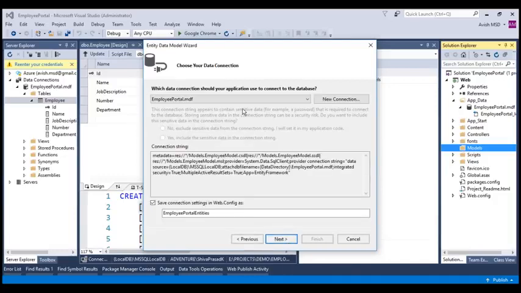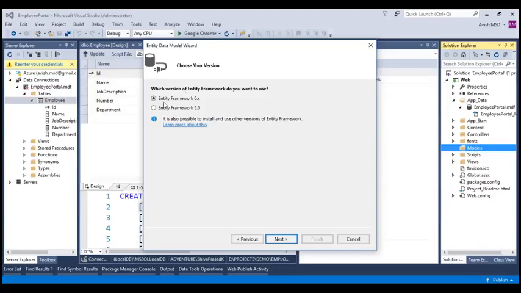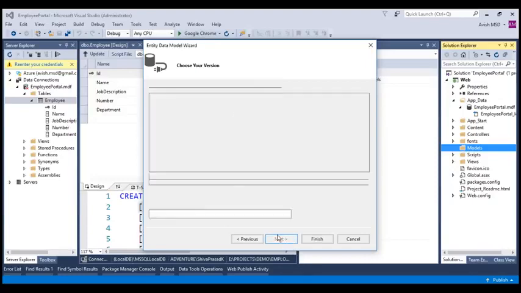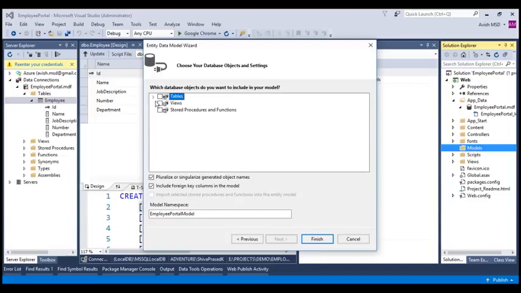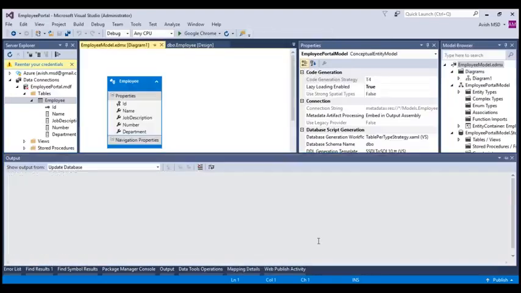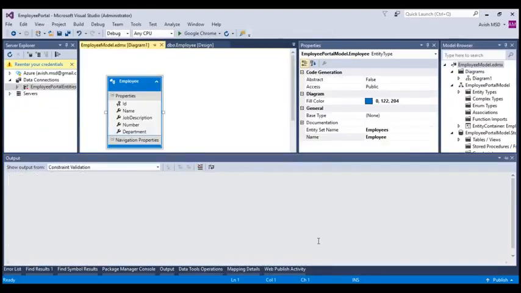Say next. By default it has selected the employee portal MDF file. Let's click next. Let's choose entity framework 6.x. Let's say next. Look at that, it has presented the tables. Let's choose employee table and click finish. Look at that, employee model generation is completed.